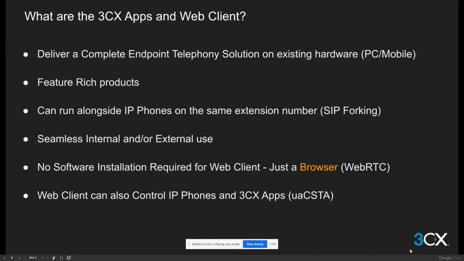That means whenever a call comes, it will come to all the endpoints, and whichever one the user picks, it will work. So that means SIP forking. We can use more than one endpoint for a particular extension without any issue. It will not create any issue.